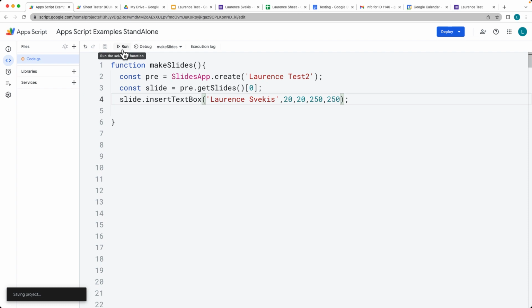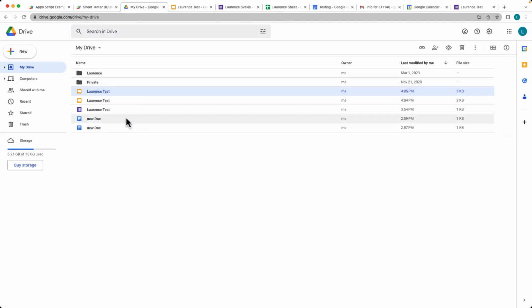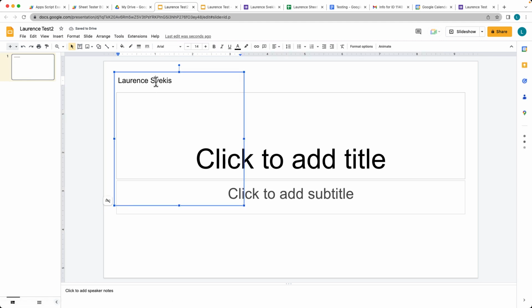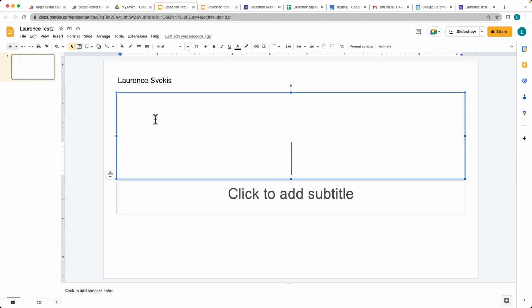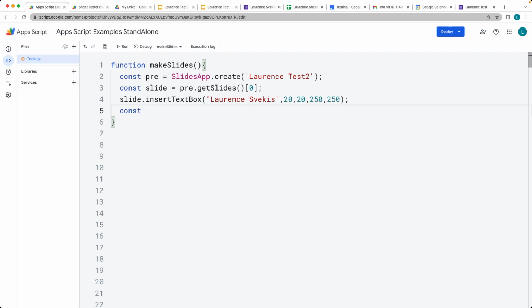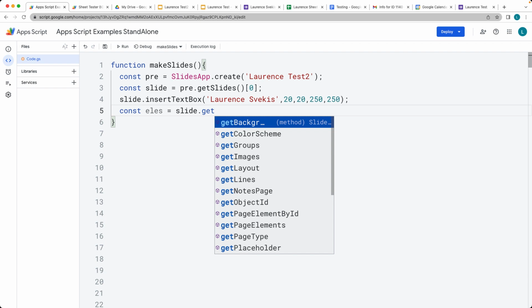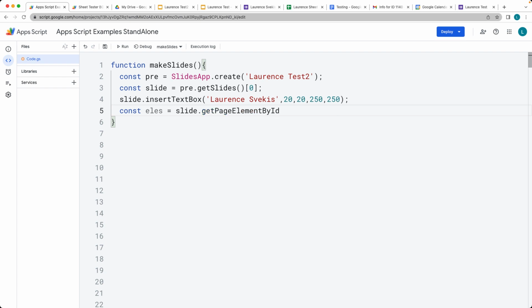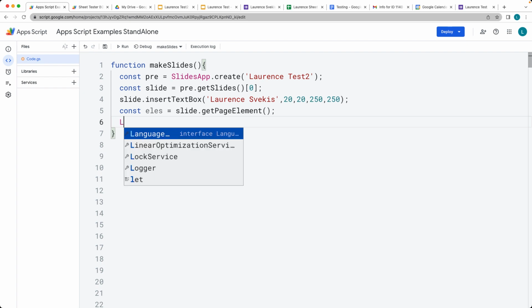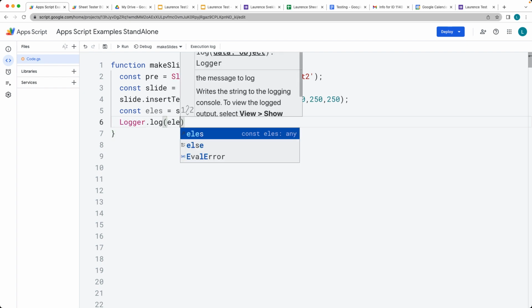Give it a new name and run it again. So go out to the drive, and within the drive, there's our new slide that we created. So this one's a little bit bigger for a text box. We can also get the page elements that are currently within that page. So within that particular slide, as we know that by default it automatically sets the slide, and then we use the get page elements, and we can also do page elements by ID. And let's check out what we get for the elements.